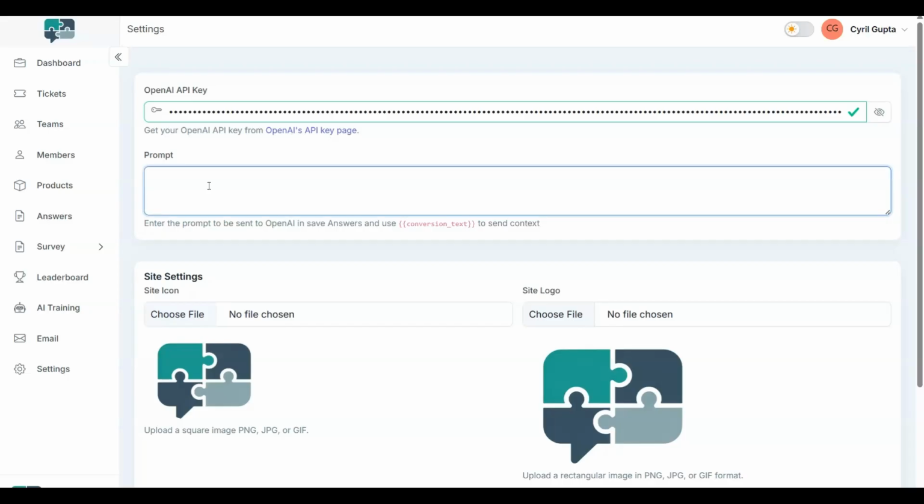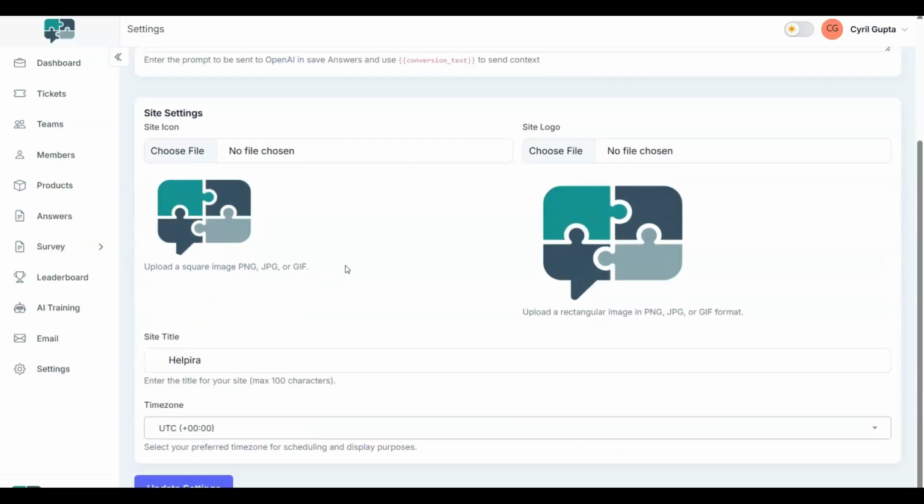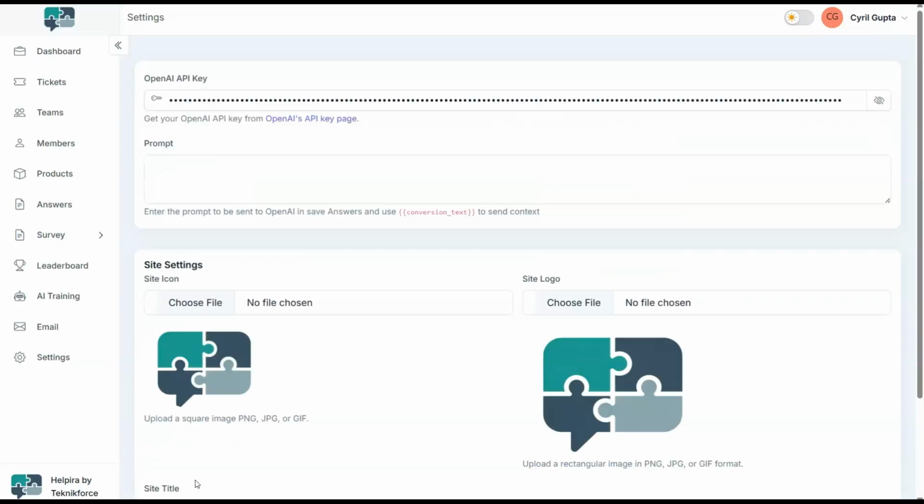You can add your prompt to generate answers from AI. If you don't add your own prompt, the default Helpira prompt will be used. After that, scroll down and click the Update Settings button.